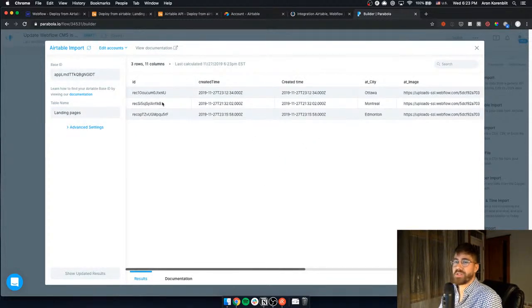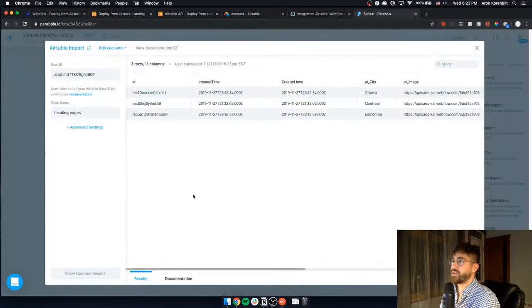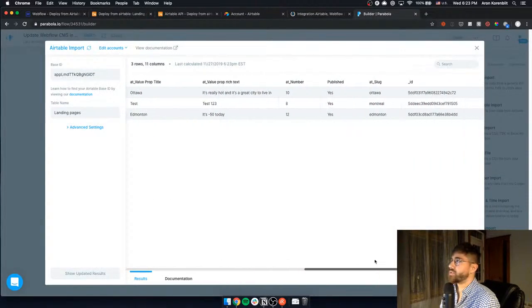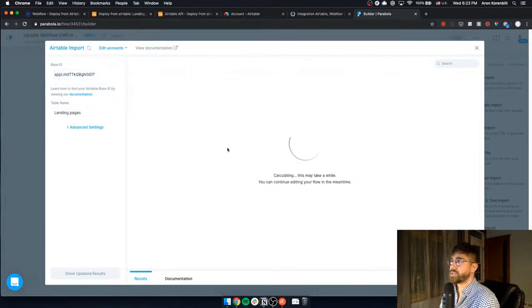Okay, there we go. So what we've just done, we've imported Airtable. You specify your base ID and then your API key before that. Put the name of the table. Mine is called landing pages, and then I'll import that table into Parabola.